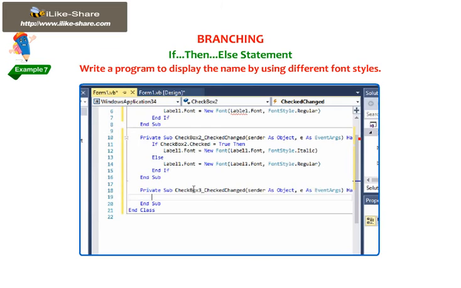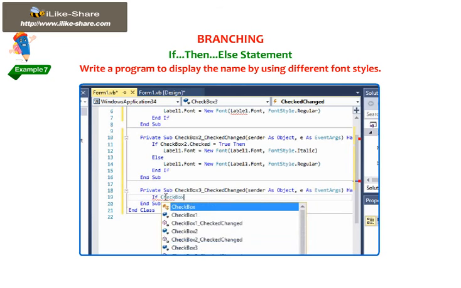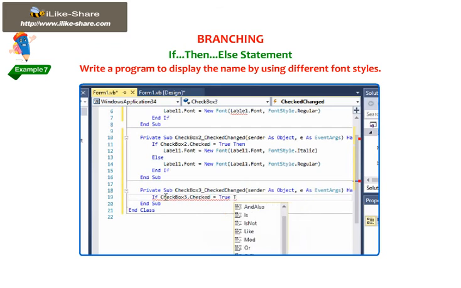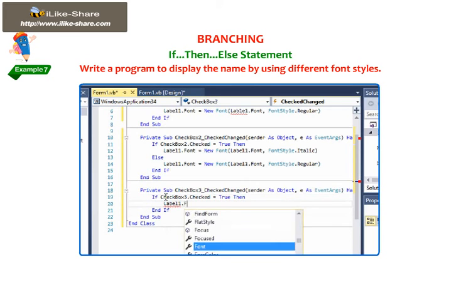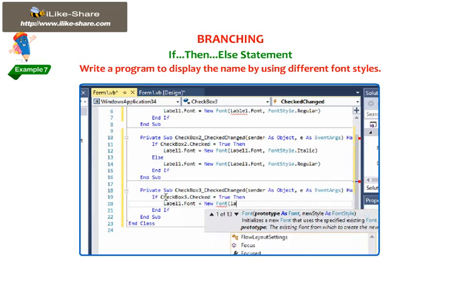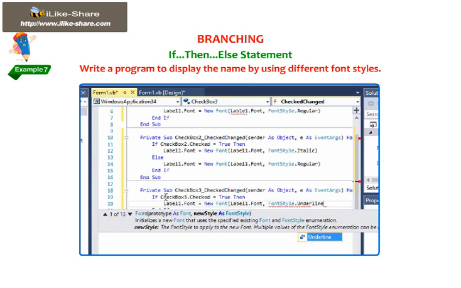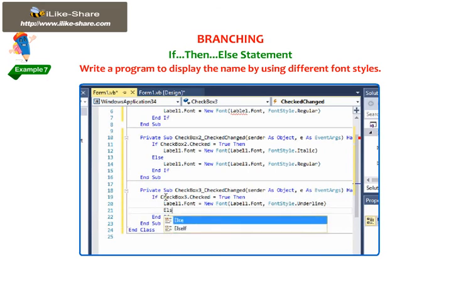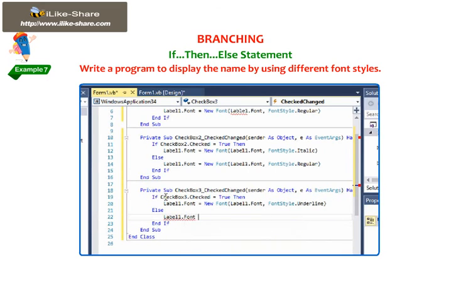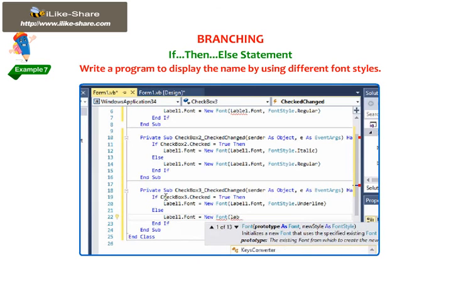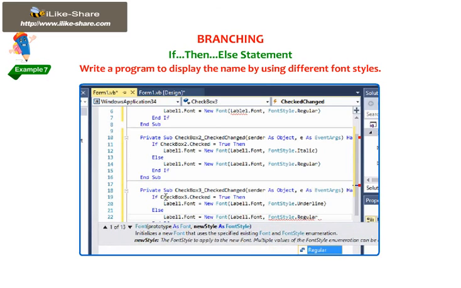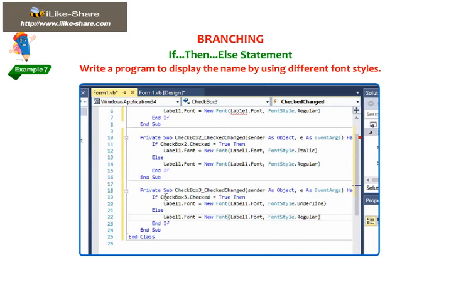Private Sub CheckBox3_CheckedChanged(sender As Object, e As EventArgs) Handles CheckBox3.CheckedChanged. If CheckBox3.Checked = True Then Label1.Font = New Font(Label1.Font, FontStyle.Underline). Else Label1.Font = New Font(Label1.Font, FontStyle.Regular). End If. End Sub. End Class.